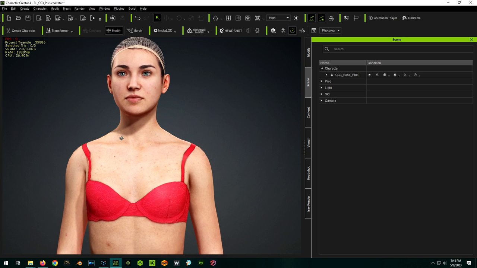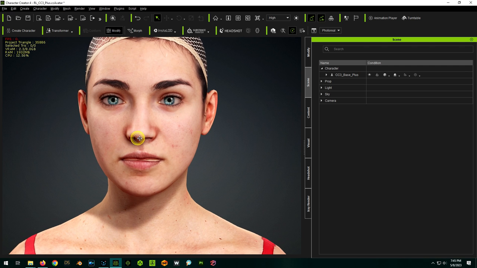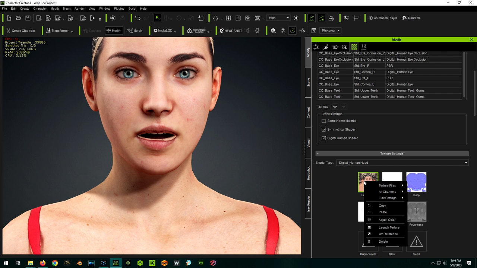The first thing to do is fix the lips. This is a common problem since the mouth was shut during the transfer. We will open the mouth slightly to get a better look. We can launch the texture by right-clicking it and choosing Launch Texture.